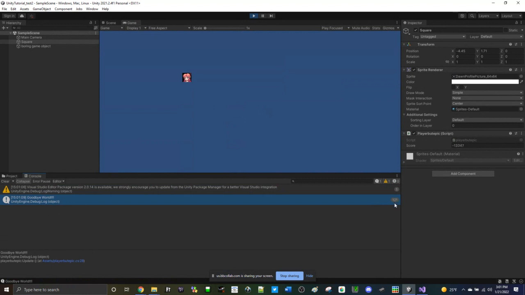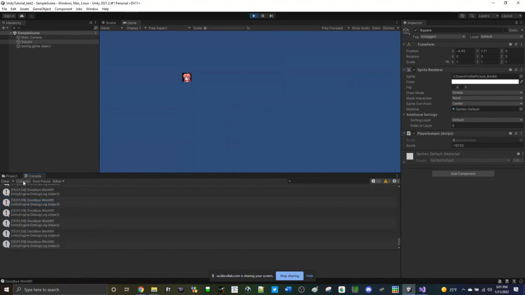If it's the same message, it'll actually stick them together. If I hit the collapse button right here, you get to see every time one of those messages pops up. And that's just because it was in the Update. Something to notice is that you have to click on your game in order for your keyboard input to focus on the game.